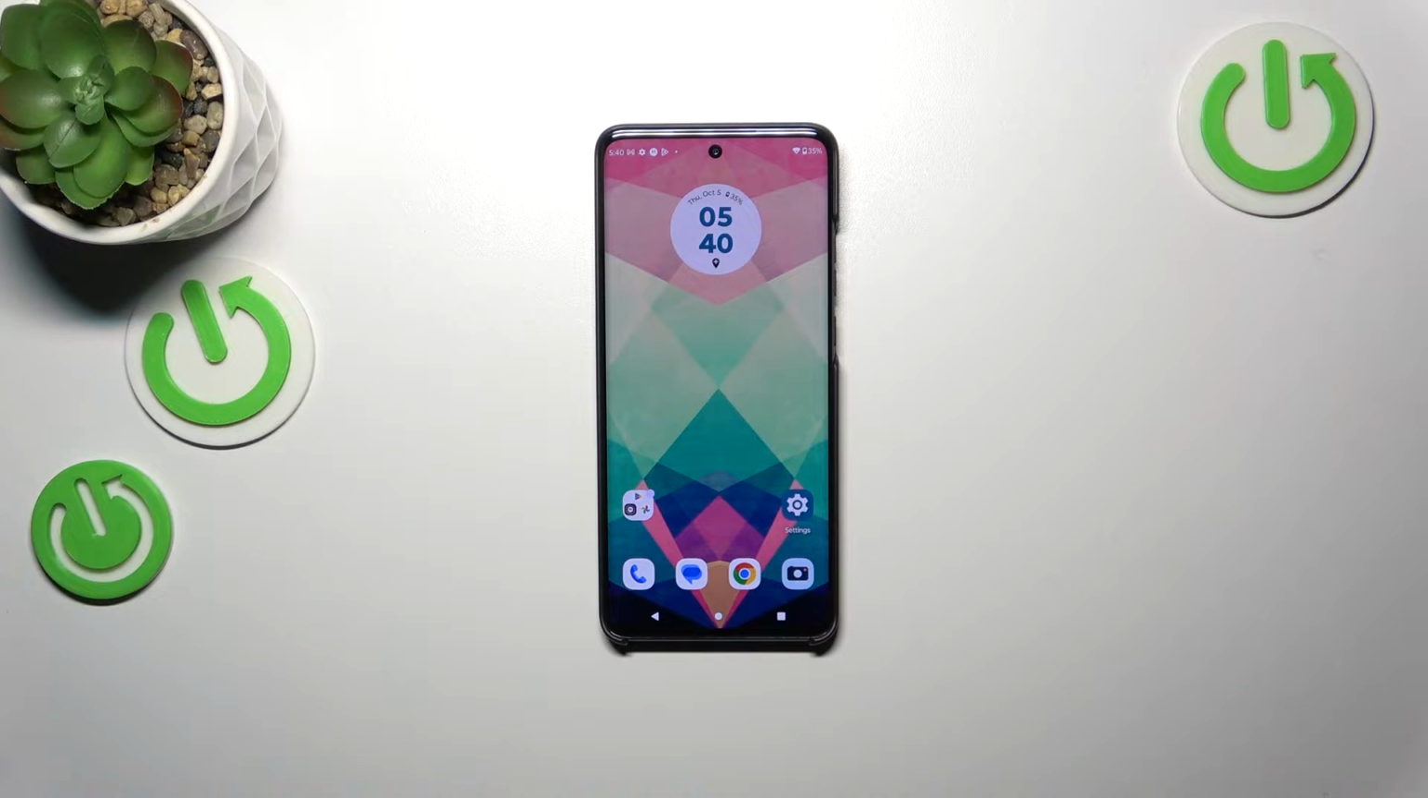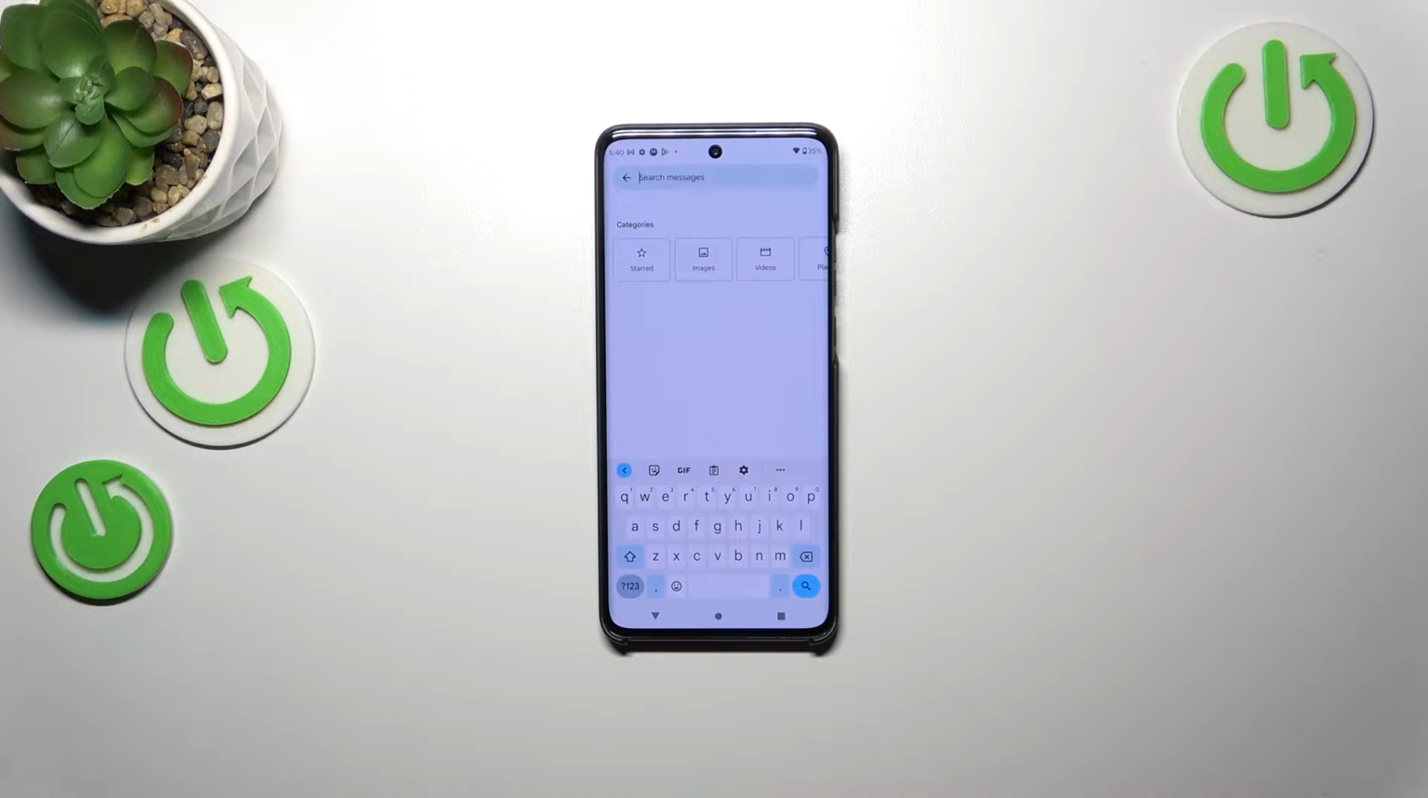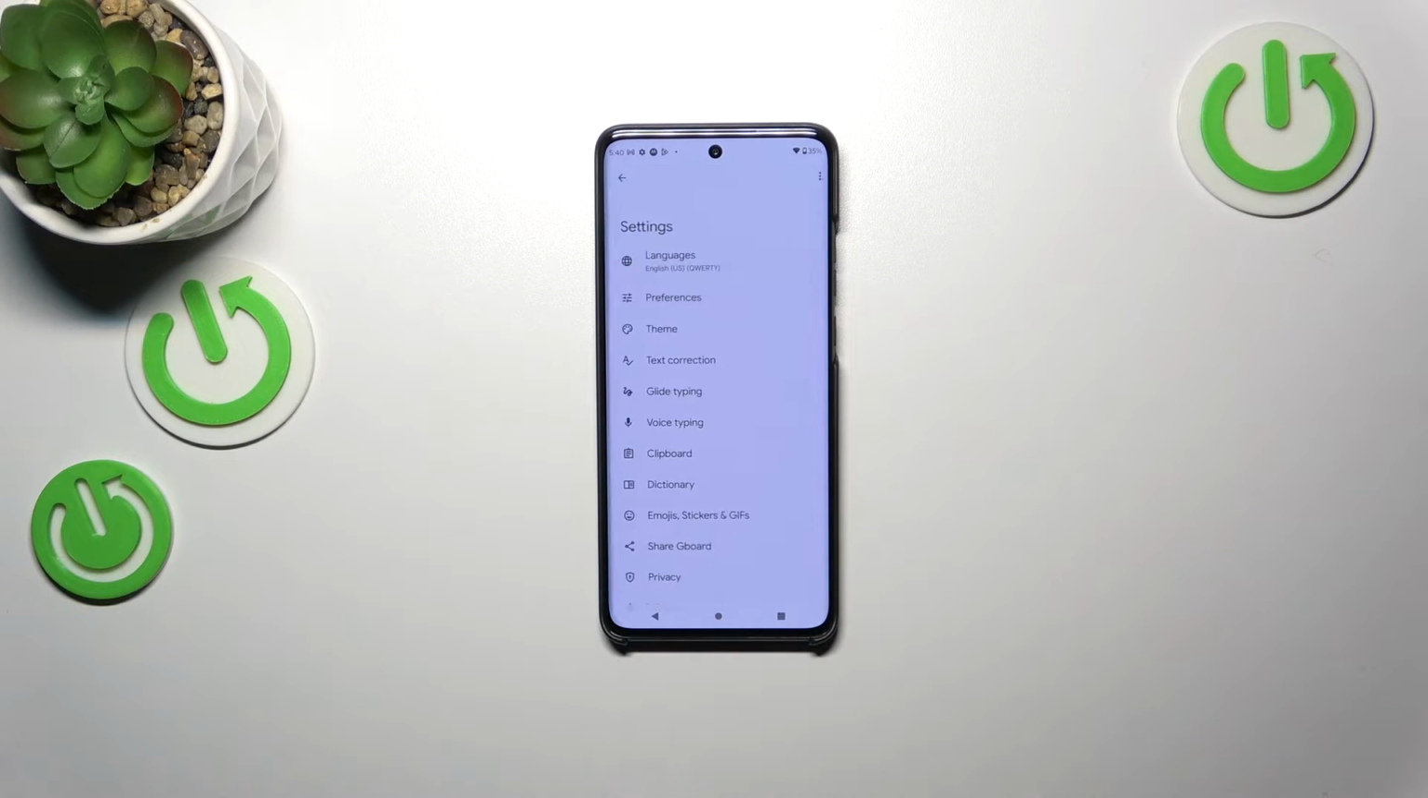So let's start with opening the app which will provide you a keyboard. For example, messages, notes, browser, whatever, just have the keyboard on the screen, and then let's enter the settings. Here we have to tap on languages, and as you can see, this is the list of all currently added languages. We've got only English.